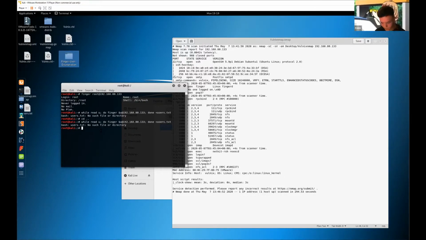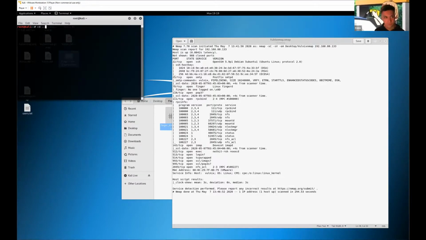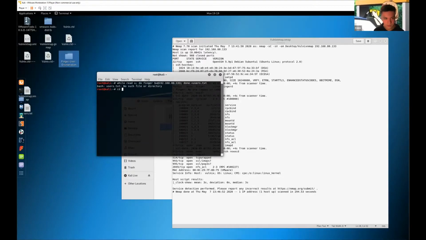cd desktop, never mind. Root. Don't even need to do that. Open terminal. Still not desktop. There we go.